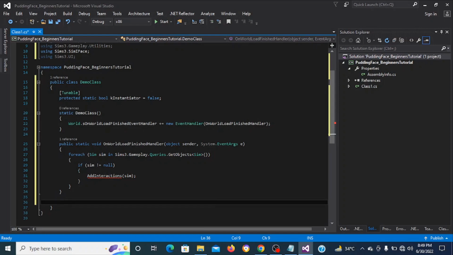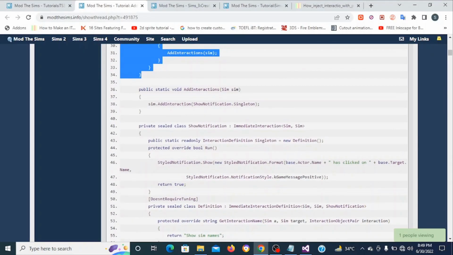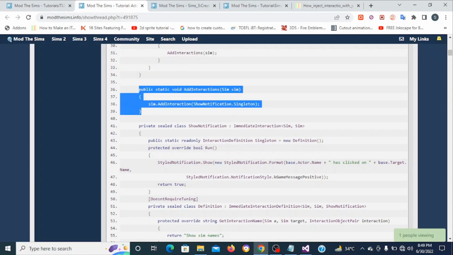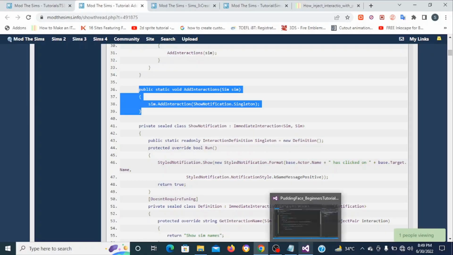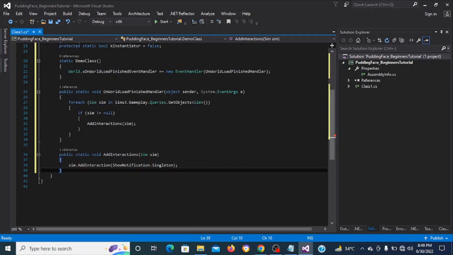And now let's copy the OnWorldLoadFinished handler and then the AddInteractions method. And now finally we're going to copy the interaction itself.